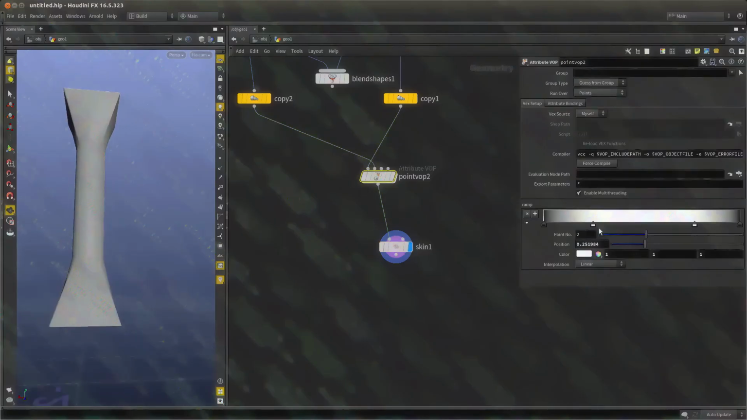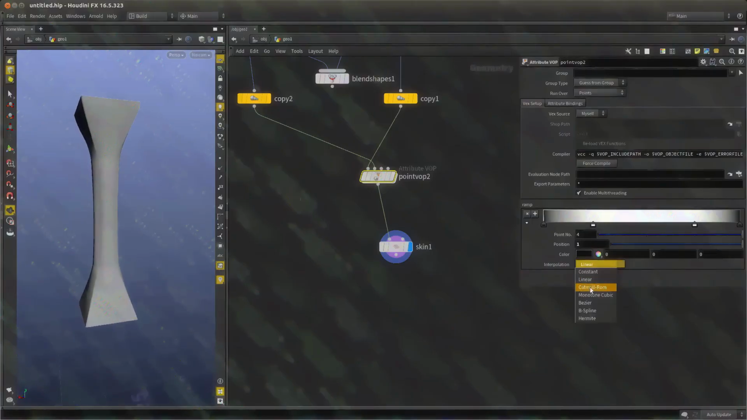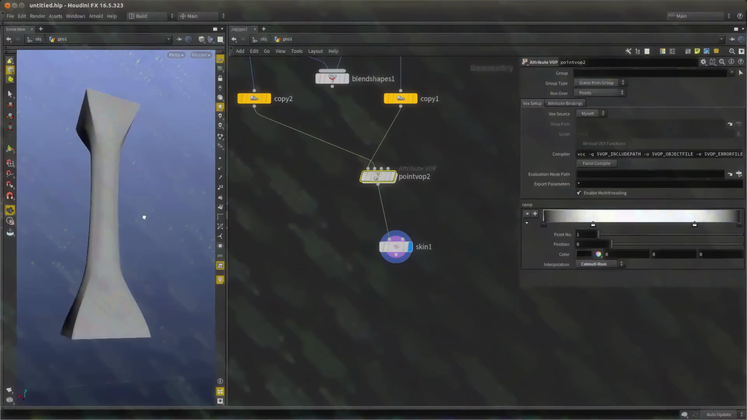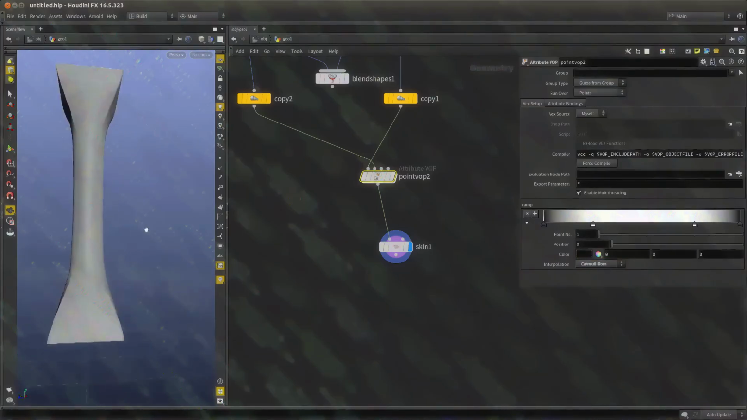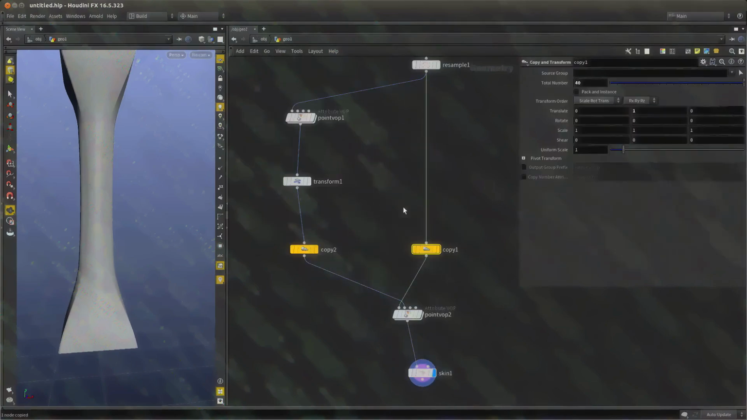And we can also change the blend fall off, so we can change it to catmull, which generates different values. And you can see the shape here is changing. And the cool thing, we can increase the number of points.